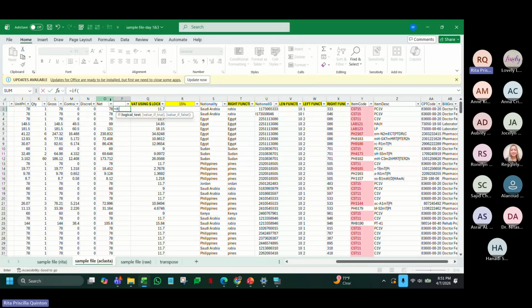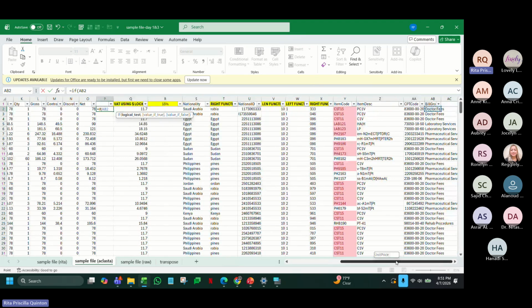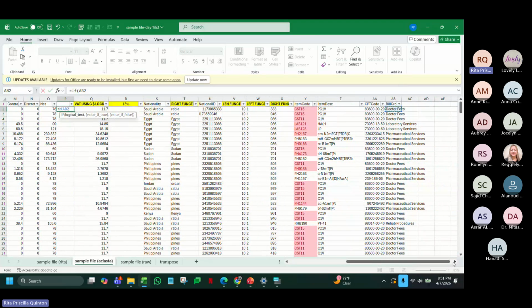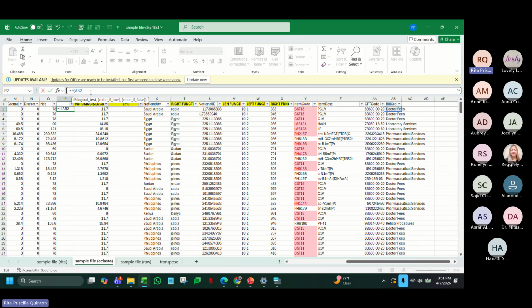Okay, so if logical test, meaning what is your test? What do you want to know? This logical test should only be answerable by yes or no, true or false. Okay, so I will say if the bill group over here AB2 is equal to pharmaceutical services, I can either type it, but when you type it, it should be the same. Pharmaceutical services.